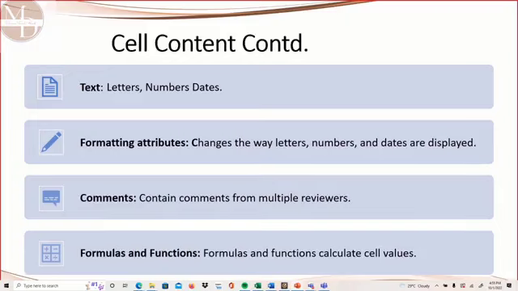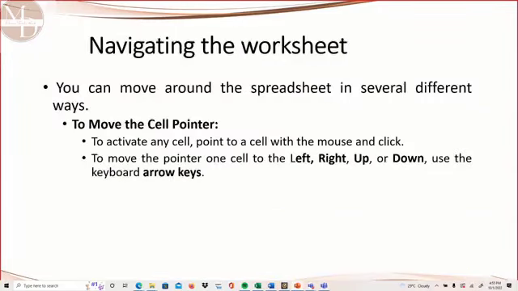Then you have formatting attribute. Formatting attribute helps you to change the way letters appear: letters, numbers, and dates, how they are displayed. Then comments. Like I said earlier, comments can be received from multiple viewers. Then formula and functions help you to calculate value.